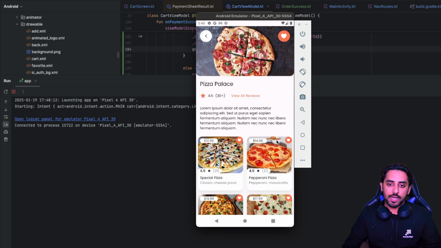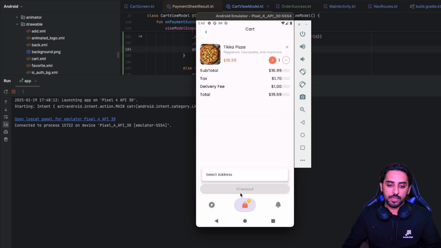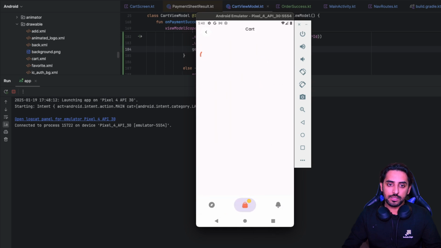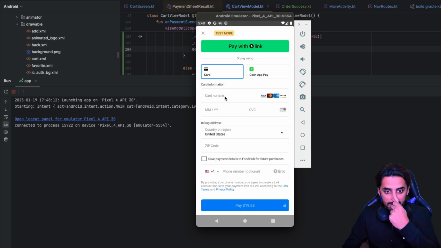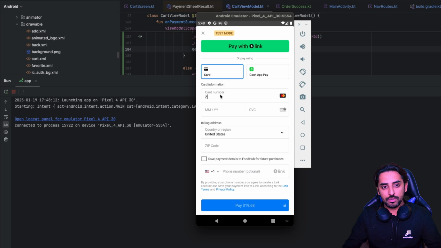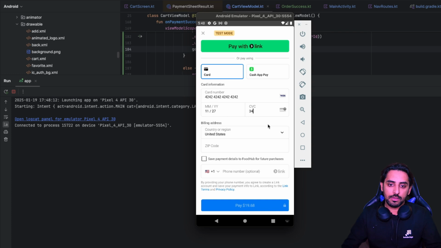Now let me add a product. Let's use another pizza this time. Okay, we can go to cart from here, select an address. This time we selected this. Now you can see that it took me back to the previous screen over here. And now let's use the success card that we have, 2027.